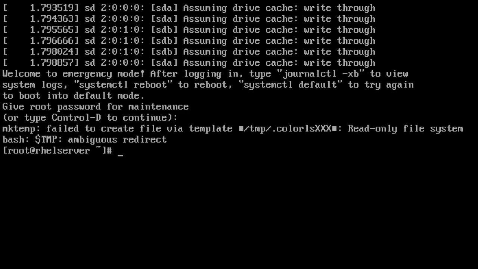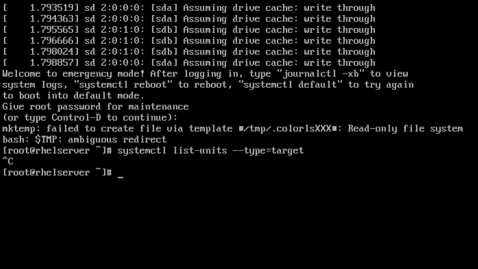And let's also see what exactly we got here. So systemctl list-units --type=target, and that doesn't give us anything, and that is because we're in emergency mode. You can also see in the upper lines of the emergency mode that it's welcoming us to emergency mode, and we have to do systemctl default or systemctl reboot to get out of emergency mode. So let's just do systemctl default to start the default target.